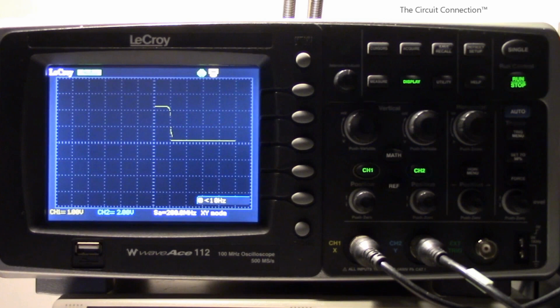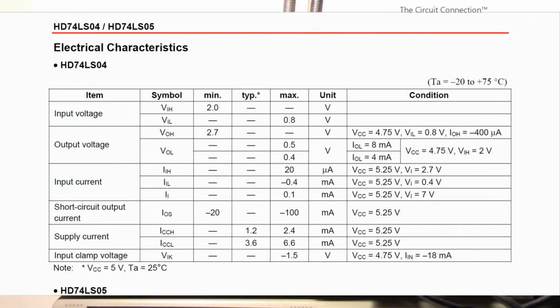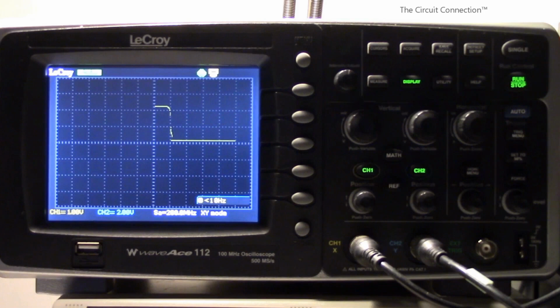And the next thing to take a look at is Vout high. Vout high is simply the high output of the inverter, and according to the data sheet, it's a minimum of 2.7 volts. We have 2 volts per division on this, so 2 and then 4, so we're a little bit over 4, maybe about 4.2, 4.4, something like that. And according to the data sheet, the minimum is 2.7, so we're above that.